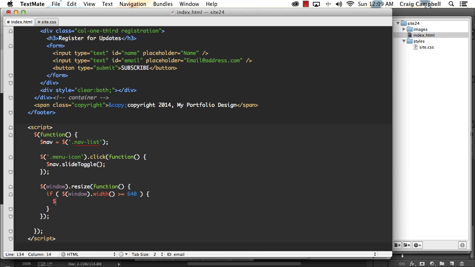So we're going to say $nav.show, and that show method is a jQuery method. Then we can say else. In other words, if our window's width is less than 640, we want to hide it. So $nav.hide, open and close parentheses, semicolon to end your statement. And that's all the jQuery you need.